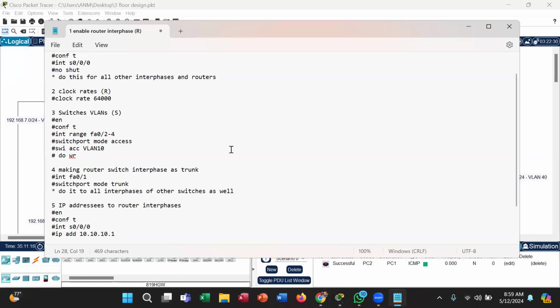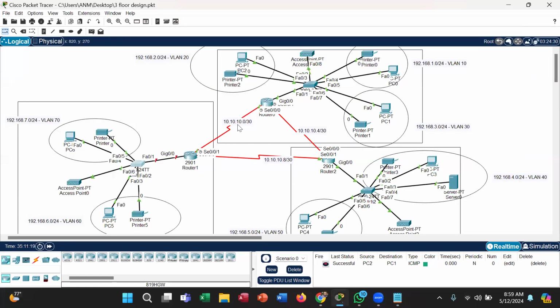10.10.10.1. Now this interface here is 10.10.10.0, so this network is in a /30 subnet. So I set this interface as 10.10.10.1, and then the other is 10.10.10.2, right? /30 means you can have maximum 2 IP addresses because the first, 0, will be the network IP and 3 will be the broadcast IP. /30 means 255.255.255.252.